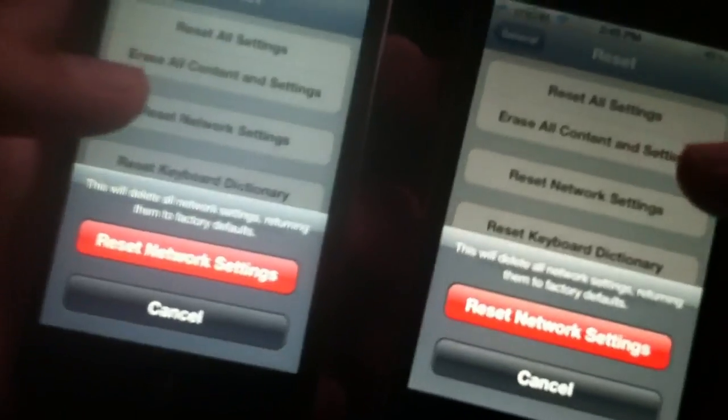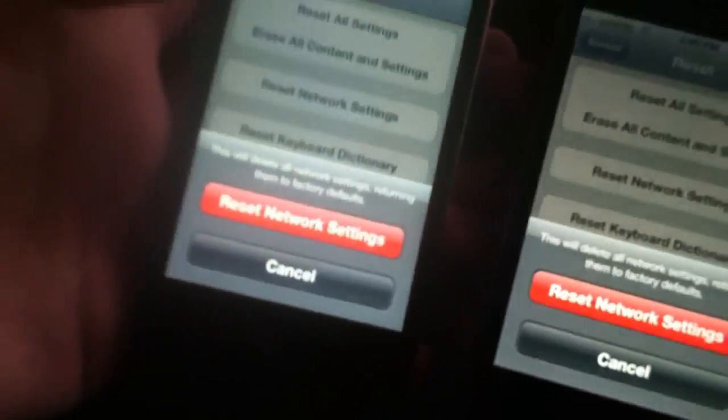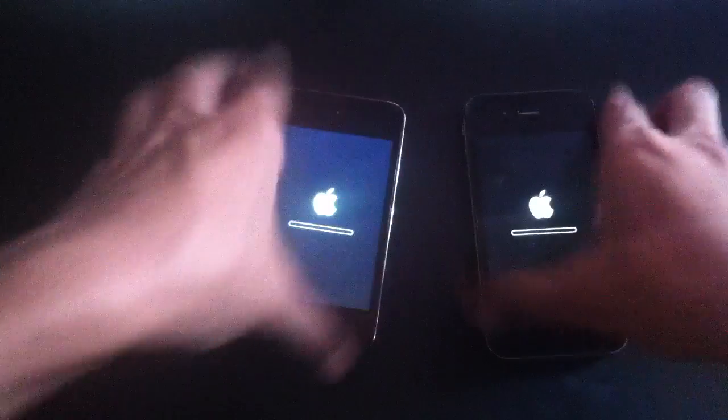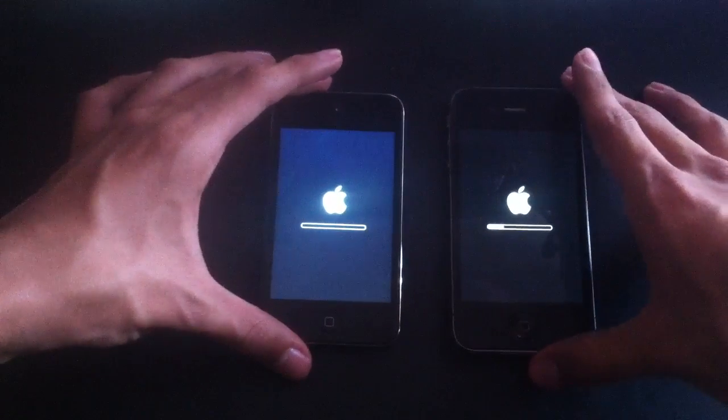Now, if you are jailbroken, don't be afraid. It will still be jailbroken. It will just speed up your device. That's all it's gonna do. So we hit the reset, and now we just let them load.